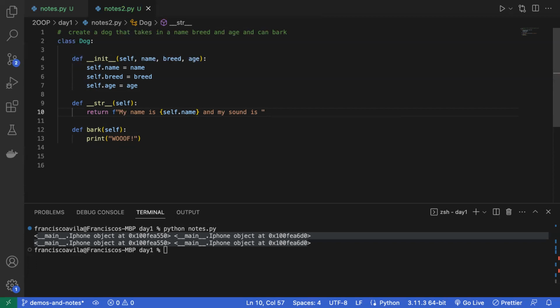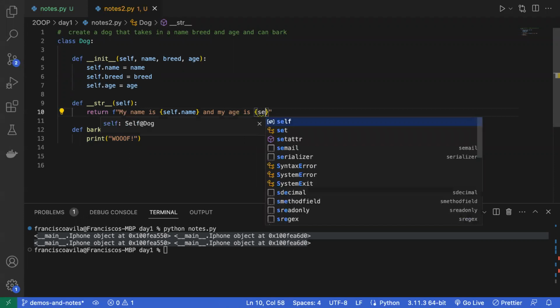Okay, and so if I put bark here for the sound, we would have to make this a return rather than a print. But again, this is our method. So here in this dunder method, I want to know the name and the age. So I'm going to go ahead and scratch this sound and do age, and then how do I grab the age out of this class? Self.age.